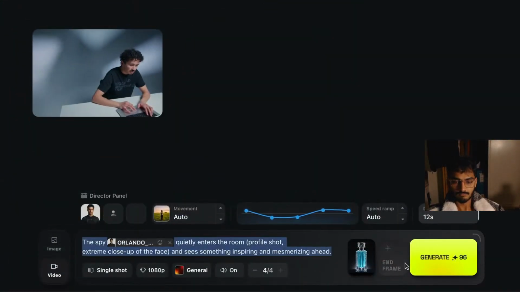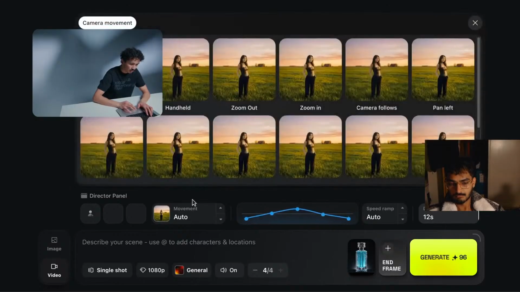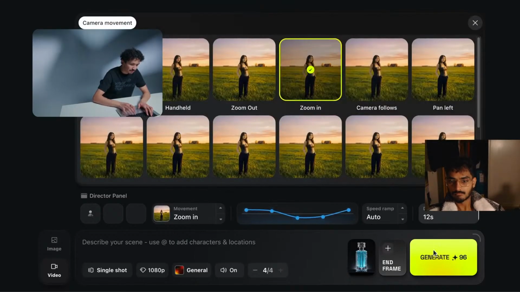Okay, now we're going to create a zoom in scene with the perfume in the center of the room. I'm going to leave the prompt empty and just select zoom in for the camera movement.